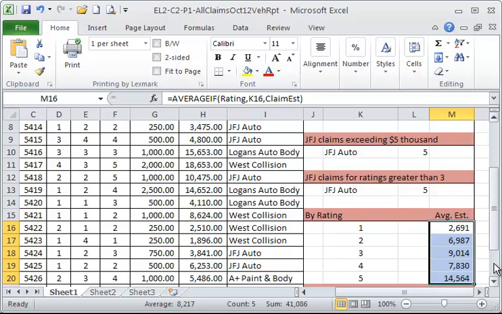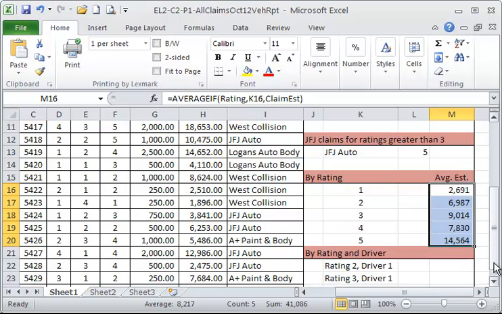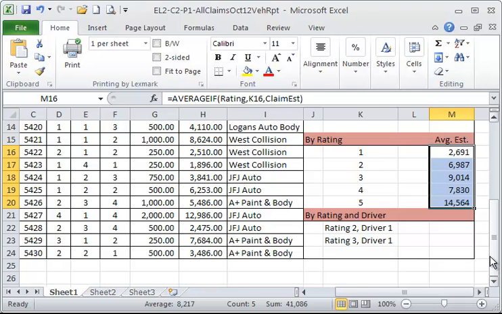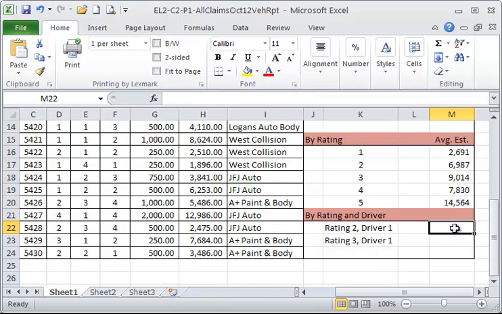Okay. Now if we move down just a little bit further, we're going to take a look at the AVERAGEIFS, plural, function. Now in this one, we're still looking for the average estimate for the claim estimate amounts, if the rating is 2 and if the driver is 1. So there are 2 criteria that have to be met here before the computer will actually average the claim estimates. Okay, so we'll take a look at that.